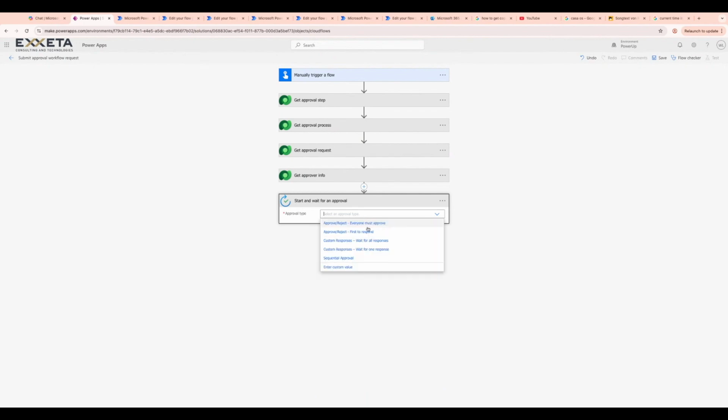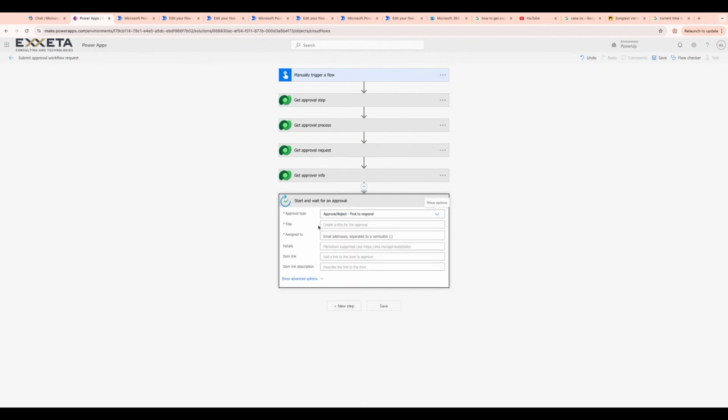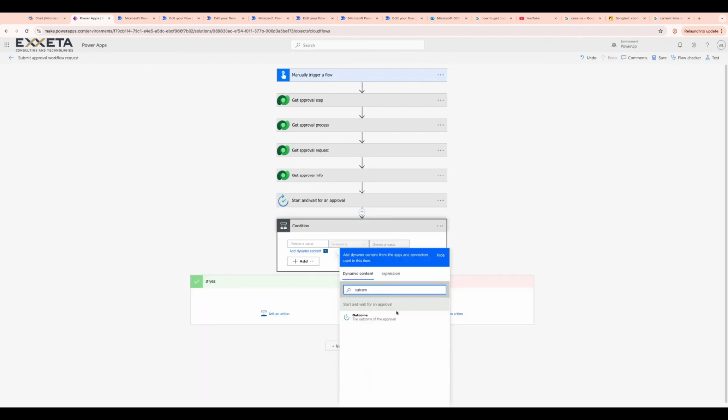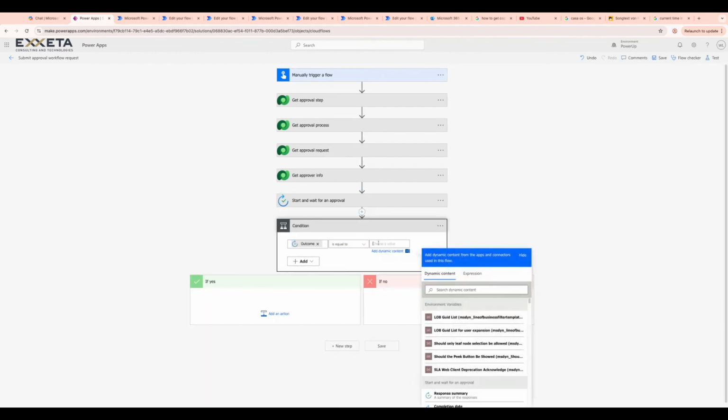Microsoft also offers its own approval process that sends a notification to the approvers in multiple channels, lets them approve or reject a request, and then feeds the response back to your Power Automate flow so you can create different actions based on the approver's decisions. We'll be using Microsoft's out-of-the-box approval solution today.